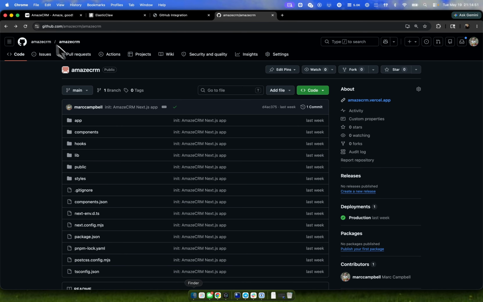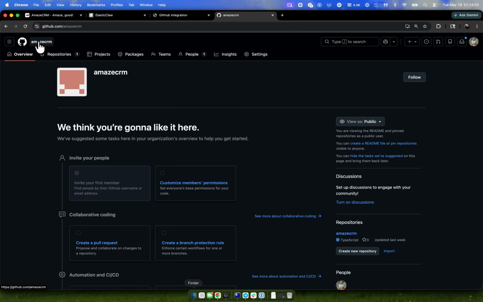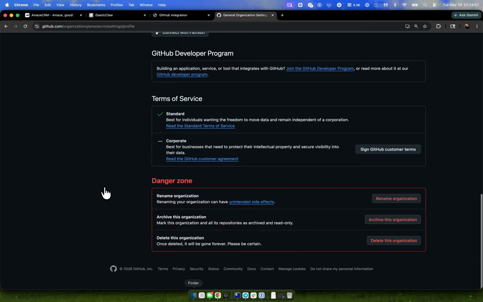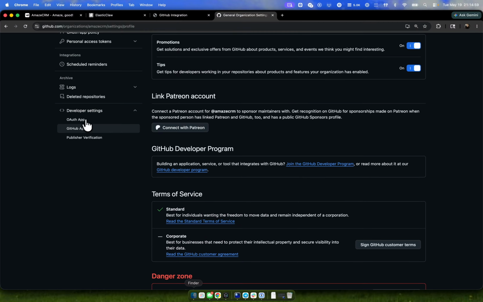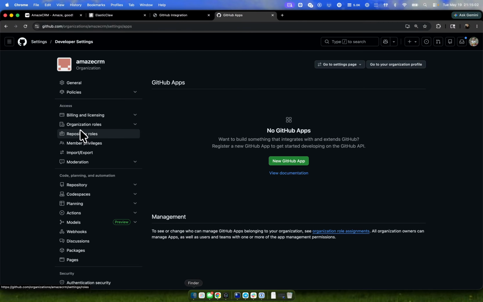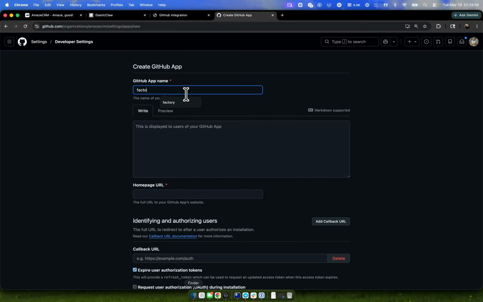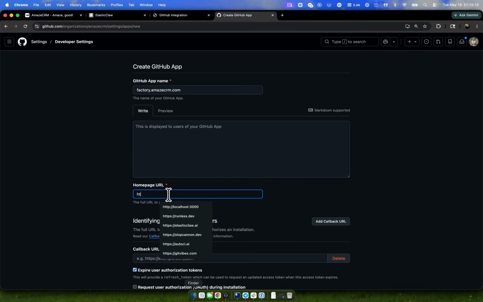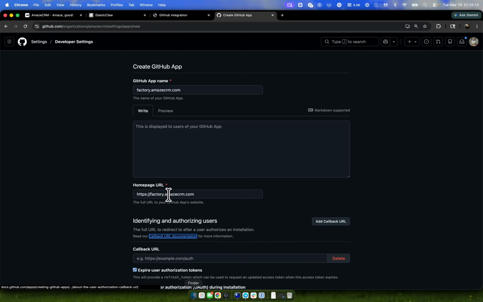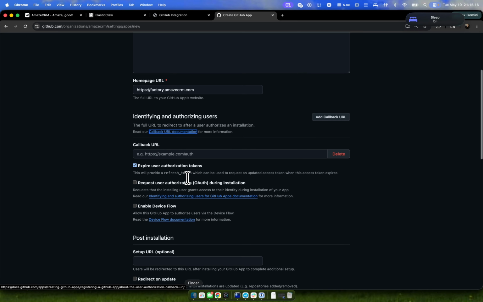I'm going to head over to the org to start with, so I don't do this at the repo level. I'm going to click on settings for the org, scroll all the way down to the bottom, to developer settings and GitHub apps. We're going to create a new GitHub app. I'm going to call it factory.amazecrm.com. The homepage URL is https://factory.amazecrm.com. I don't need to specify a callback URL.